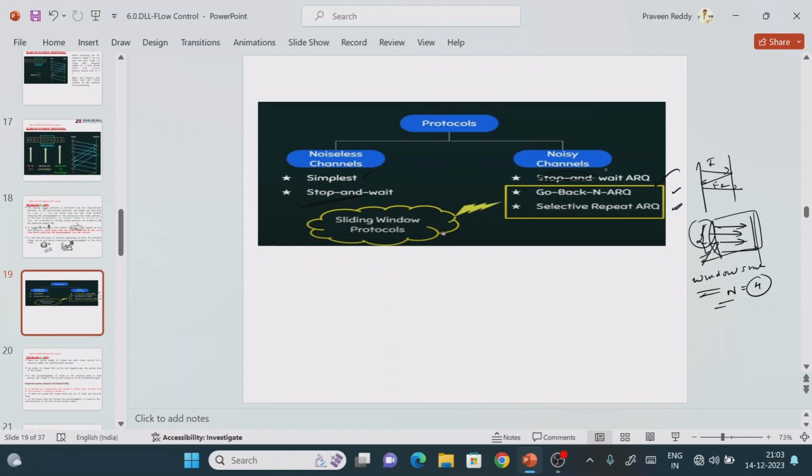Now in today's section we are going to discuss go back N. You have to remember the basic point that it works based on the sliding window protocol. Using the windowing technique, instead of sending a single frame, we can transmit multiple frames. We have seen the meaning of the sliding operation in the previous class.